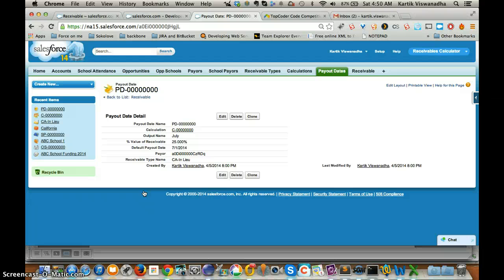To make it easier in the code to run the SOQL queries, I added a formula field called payer, which basically pulls the payer ID from the topmost level. That way it makes it a lot easier for me to query the payout dates using the payer ID. Anyways, I'll show you the code where I have done that.